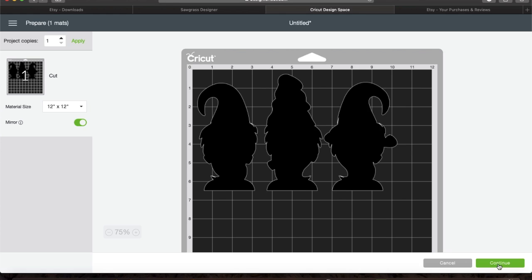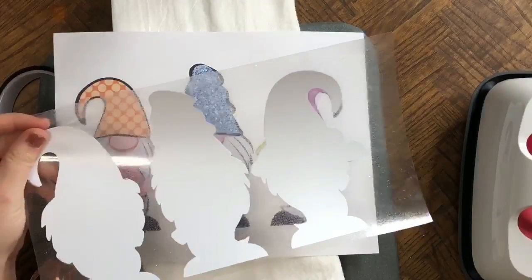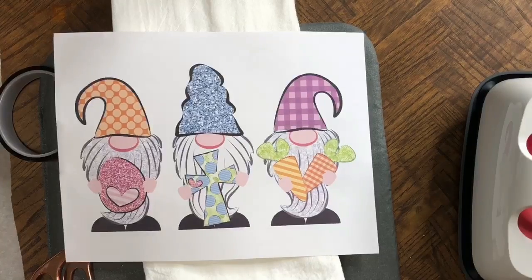Then you're going to want to go ahead and choose Glitter Iron-On, okay? So that's it. So let's go ahead and cut that out, and I'll show you how to cut them apart and put them on the towel. We have our little gnome guys printed out. We have our glitter all cut out. Let's go ahead and proceed forward.